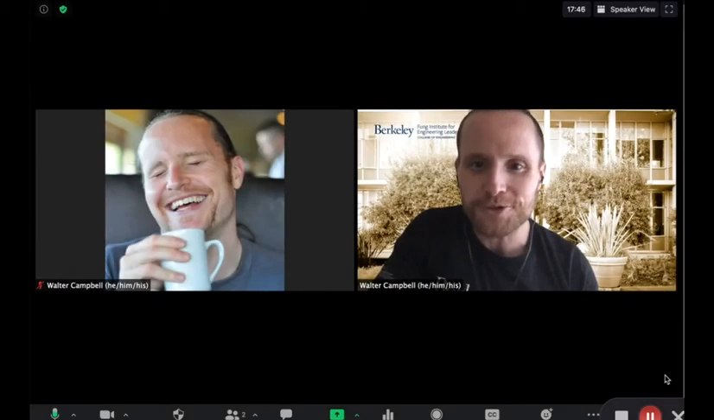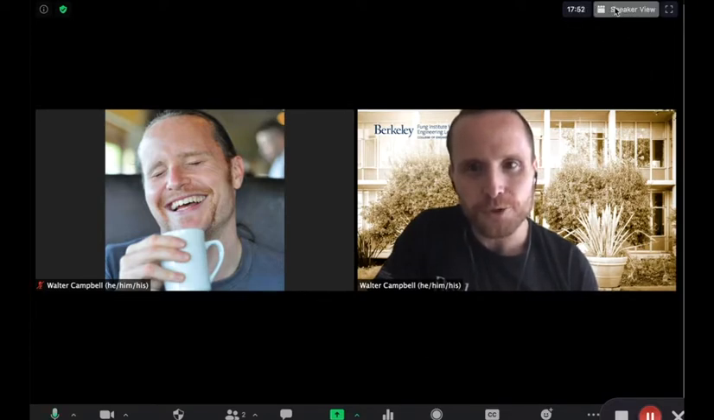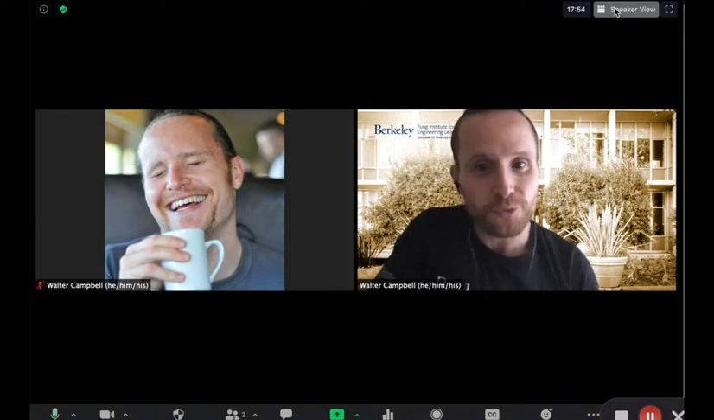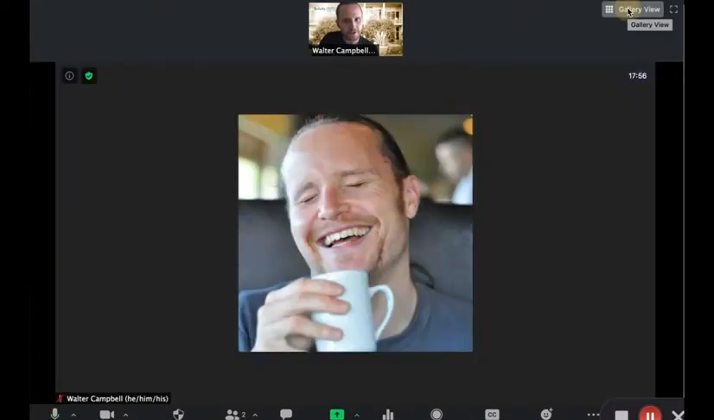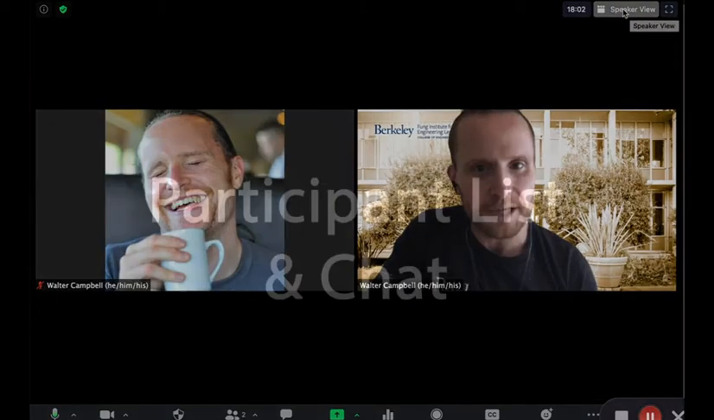To switch between displays, what you would do is navigate to the top of your screen here. So this says speaker view, and what that means is if I want to switch to speaker view, I would click here. And that takes us to speaker view, and to go back to gallery view, I would go ahead and click here again.